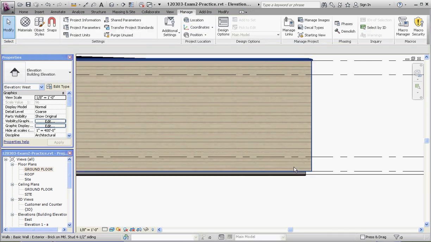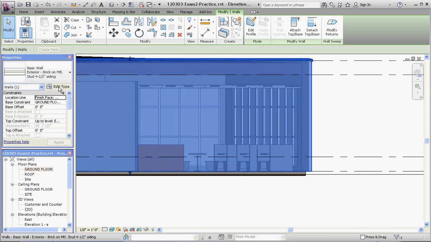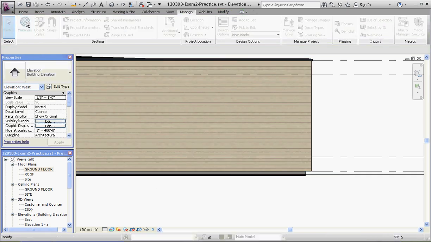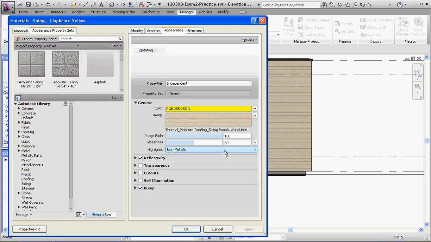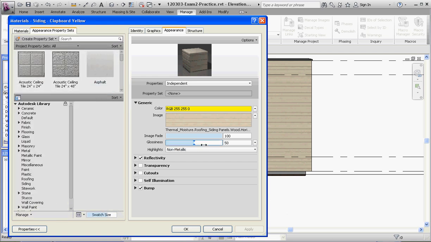So this is how you do it. We're going to go back to that wall. We're going to edit that type, or an easier way to do that is go to Materials. We can eliminate a couple steps here if we just jump right to it. Go to Materials, go to the Material tab, and then go to Appearance Property Sets, which was where we were. This is the field we want to play around with.